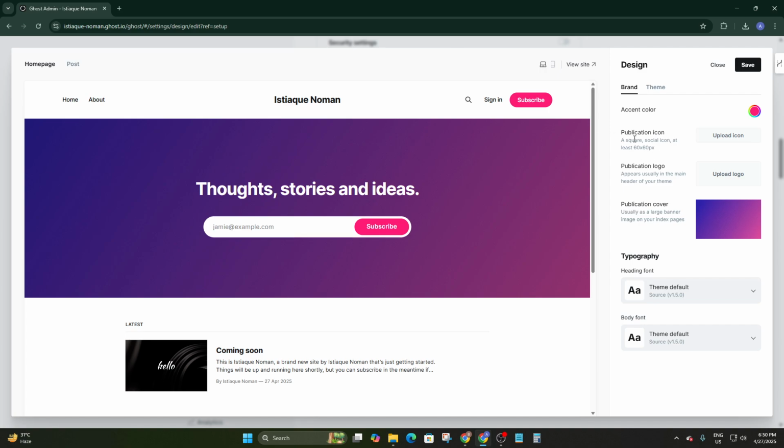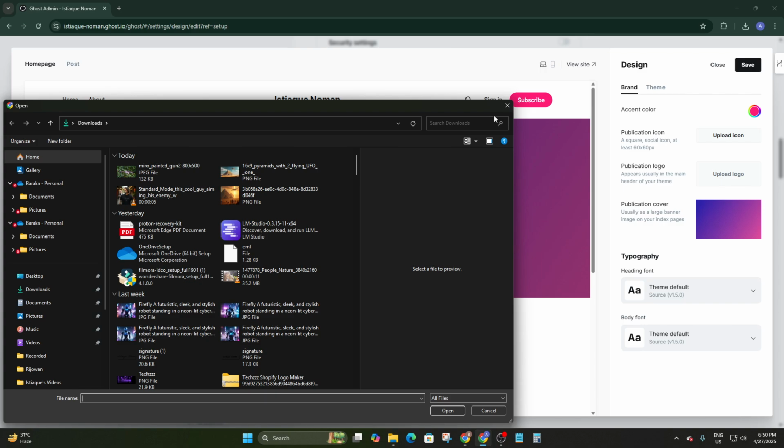And from here you can find the publication icon. So you can upload an icon. What is an icon? An icon is the logo of your web page.